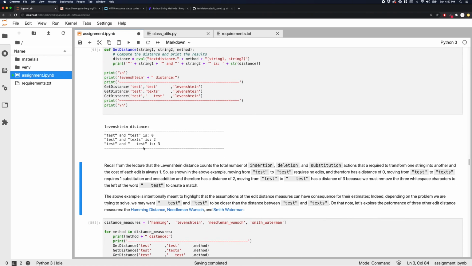Now, as you can see from the results here, there's clearly a difference between the three. Let's step through and try to understand where these differences come from. Recall that in the lecture, the Levenshtein distance counts the total number of insertions, deletions, and substitutions that are required to transform one string into another. And the cost of the edits is always 1.